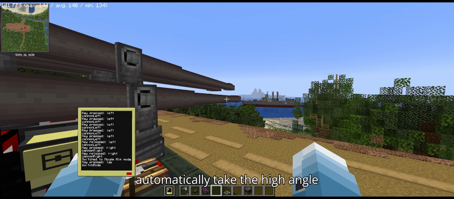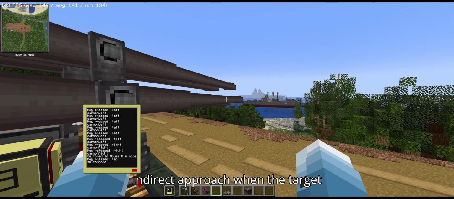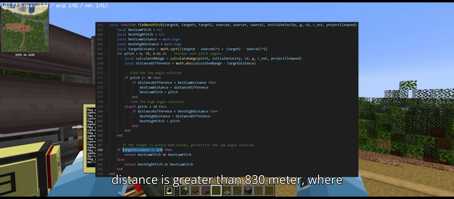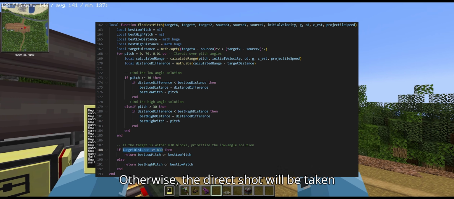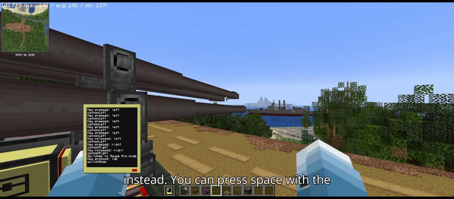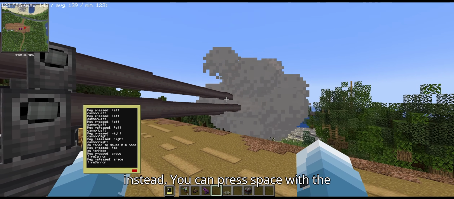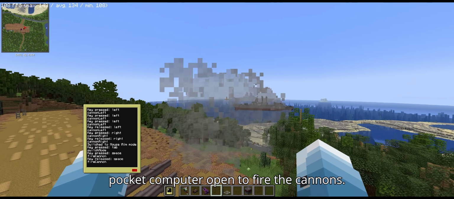The system automatically takes the high-angle indirect approach when the target distance is greater than 830 meters, where a high-angle indirect approach is possible. Otherwise, the direct shot will be taken instead. You can press space with the pocket computer open to fire the cannons.